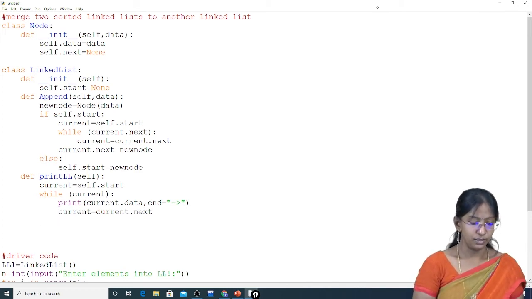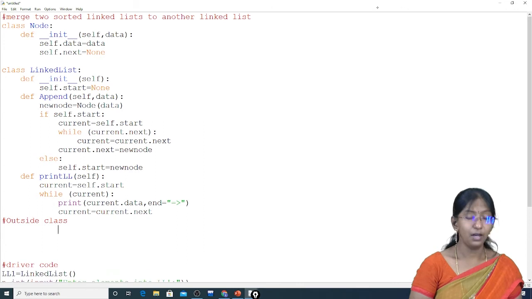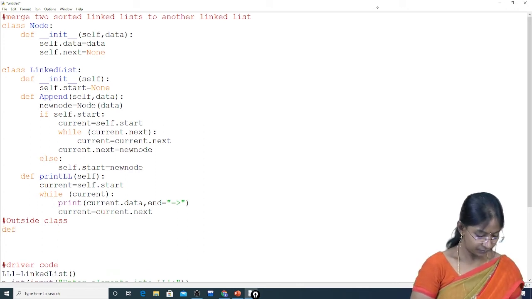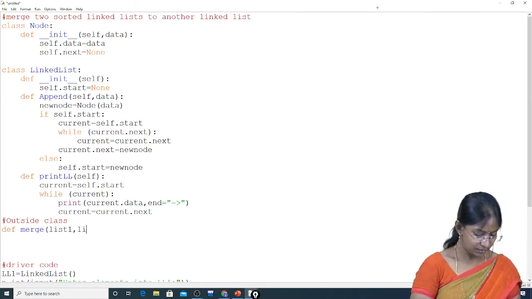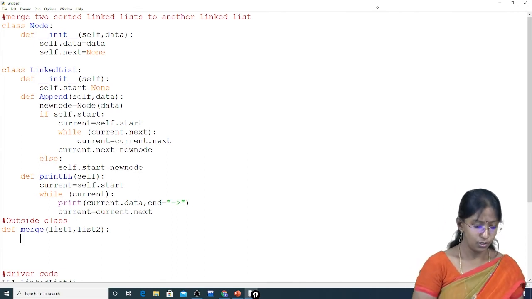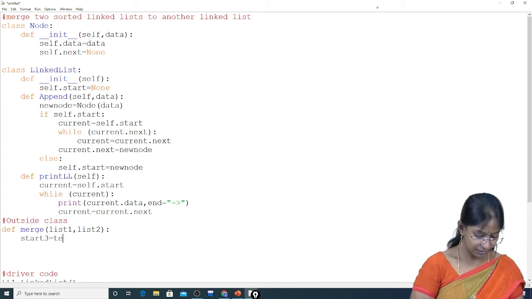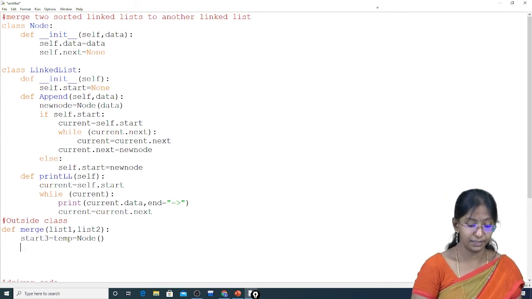Okay, right. Then let me move out of the class. Outside the class, here I'm going to write my merge function, to which I'm going to pass list 1 and list 2 as parameters. These are the two lists which I need to merge, right? So I'm going to take a start pointer 3 and a temporary variable, and these two will be nodes of my class. Two nodes I have created.